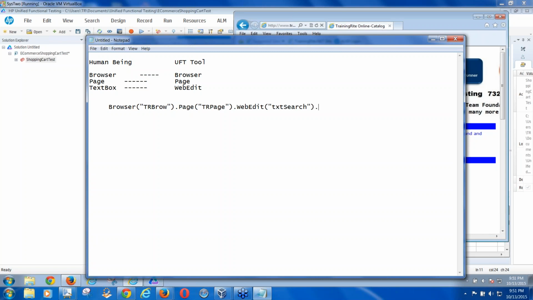Now, you would say, I want to click on that. Do you really want to click on it, or do you want to type something into it? So every time you want to do something, the object can be just a web edit, or a button, or an image, or whatever it is, but the object will always have a page and browser as its parents. Let's say this is the father, this is the mother, and then whatever object it is.